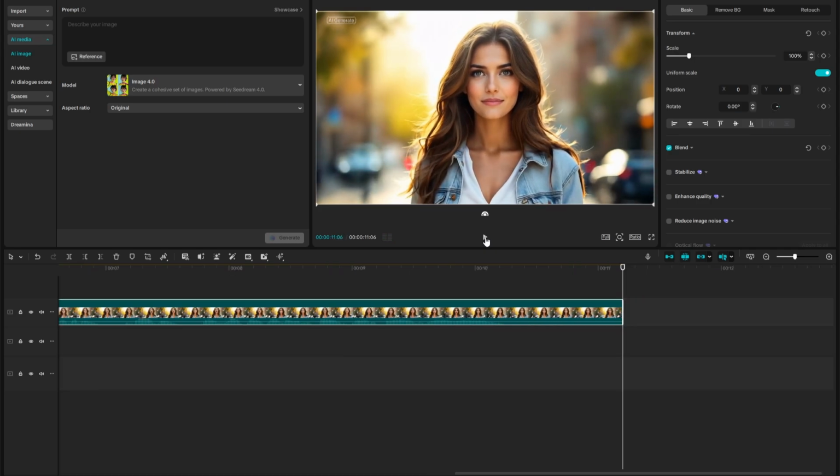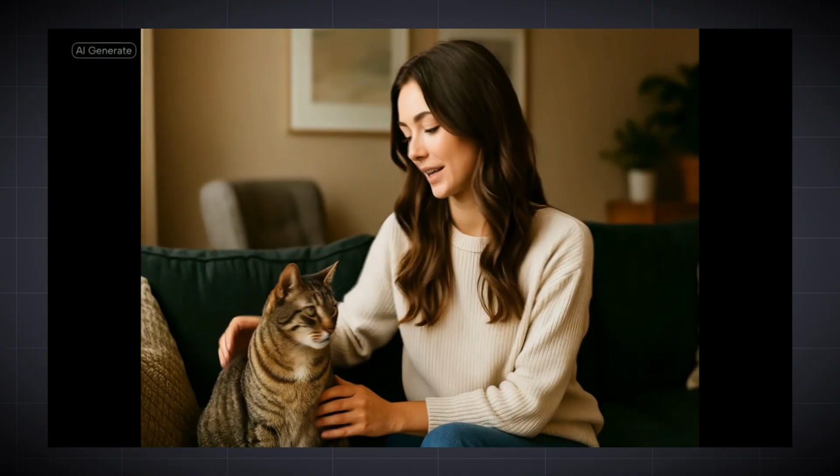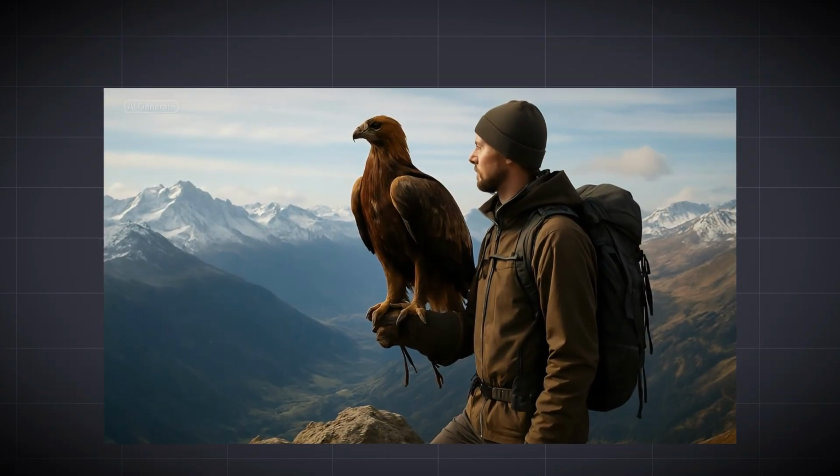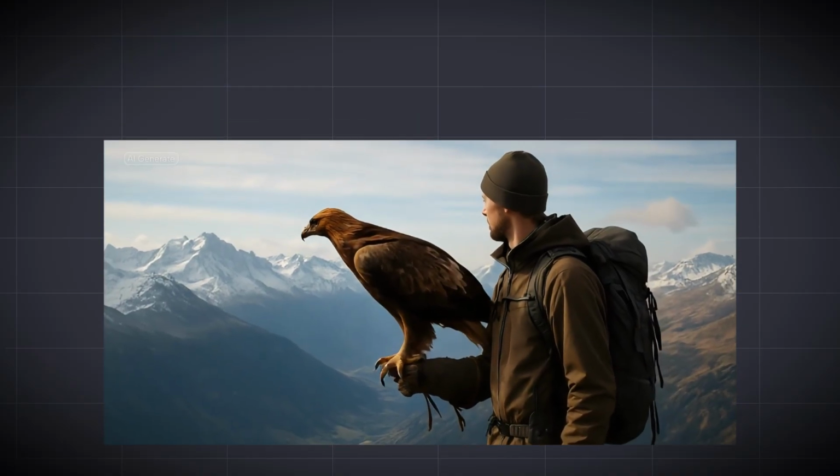As you can see, the video looks fantastic. The quality is sharp, the lip sync is accurate, and the avatar's movements feel smooth and natural. So now that you've seen how to make a talking avatar video, let's move on to the next step, creating cinematic videos using CapCut's AI video feature.